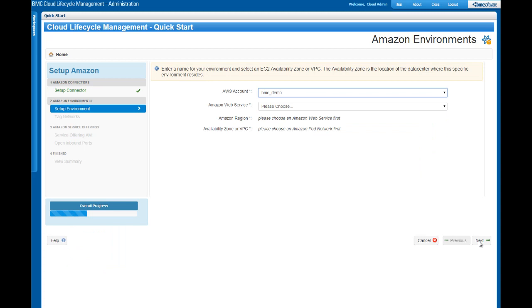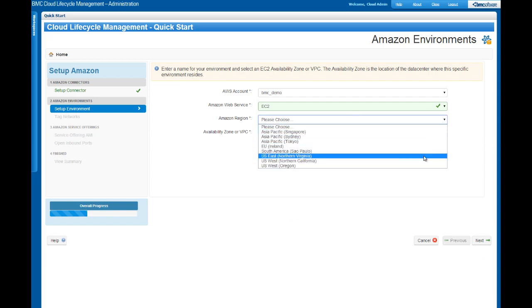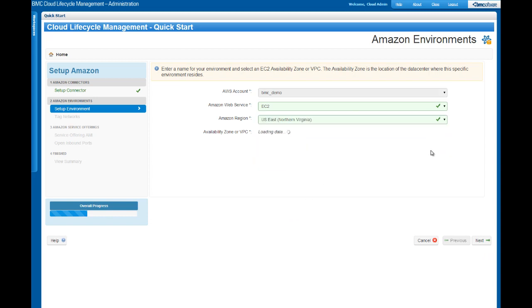The Amazon Environments page opens. The account name is already filled in. CLM supports provisioning into either Amazon EC2 availability zones or Amazon Virtual Private Clouds, VPCs. In this example, for Amazon Web Service, I'm going to select EC2. For Amazon region, I select US East, and for availability zone or VPC, I select where in AWS I want to generate a virtual machine. For this, I'm going to select US East. Click Next.